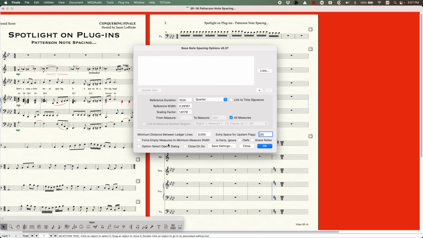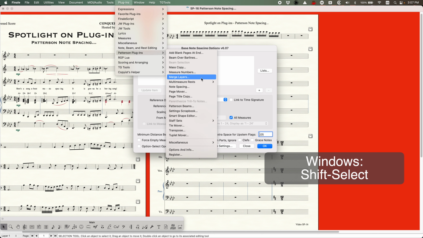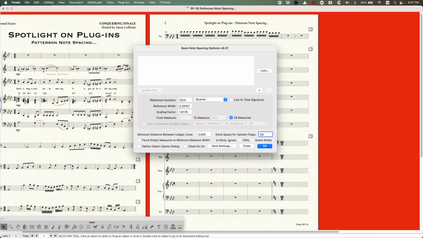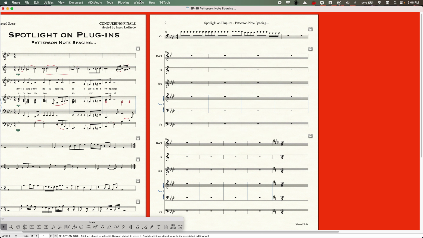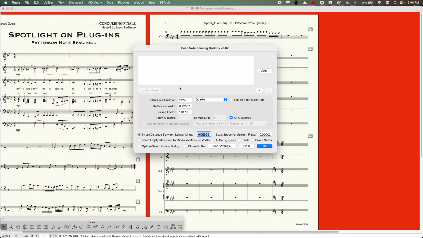And then below that, just a quick little note about this. There's an option here for Option Select Opens Dialog. So this has to do with actually choosing the note spacing plugin. With this unchecked, if you close this and you go into the Patterson plugins and choose a note spacing without doing anything, then it opens the window. But if you have this option selected, doing what I just did, where you just close this and then select the note spacing plugin, it won't actually open this window.